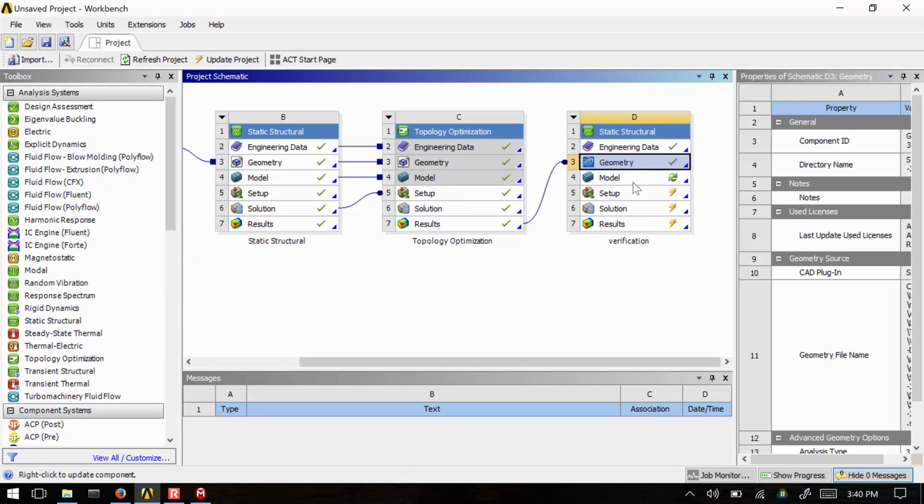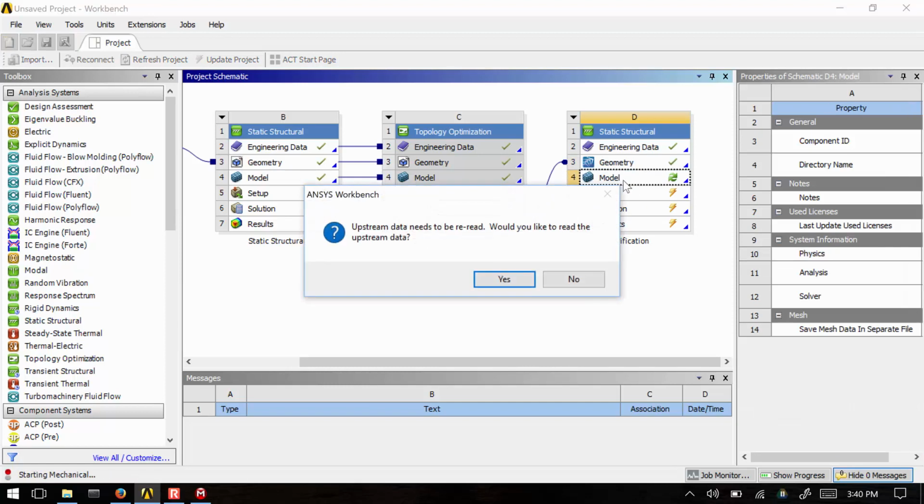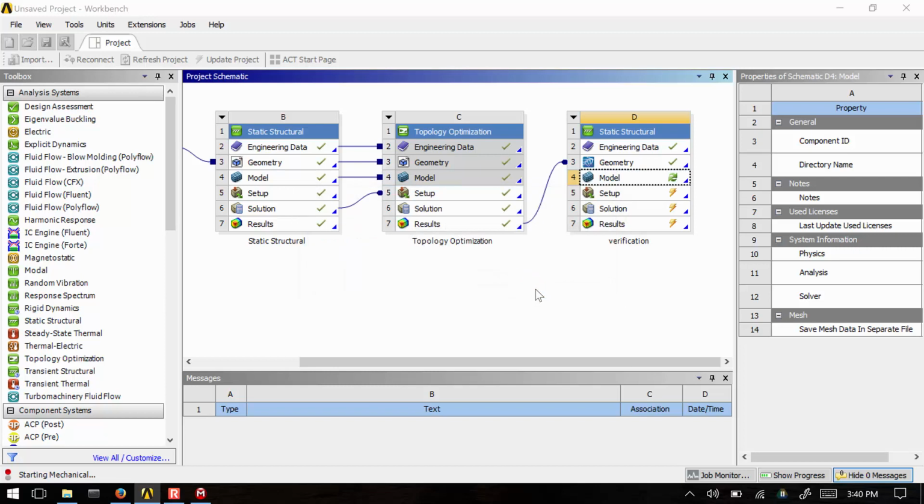So I'm in my verification block. I'm going to go into Model, and when it says, would you like to update upstream data, say yes. And that'll allow me to apply the loads to this optimized geometry. Okay.